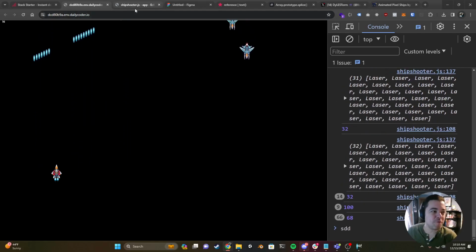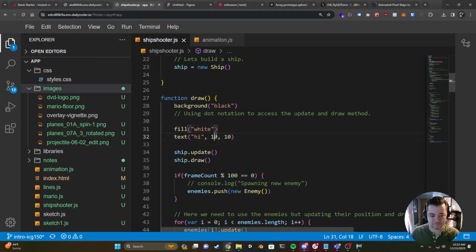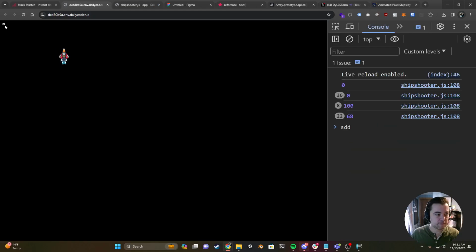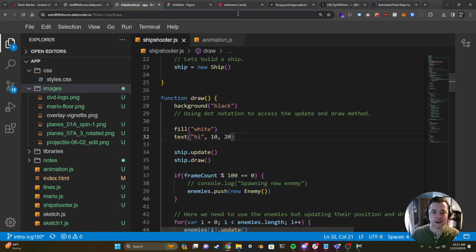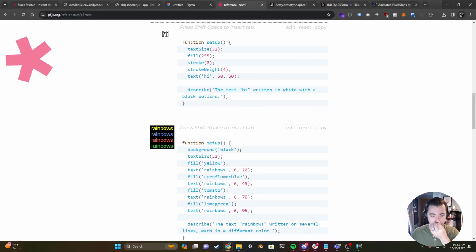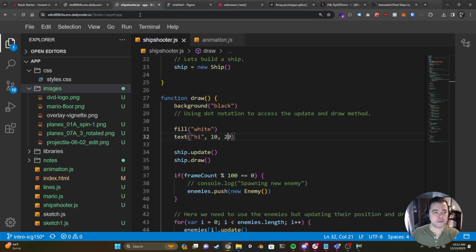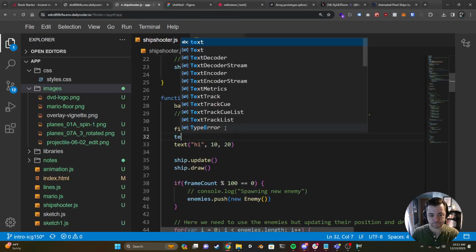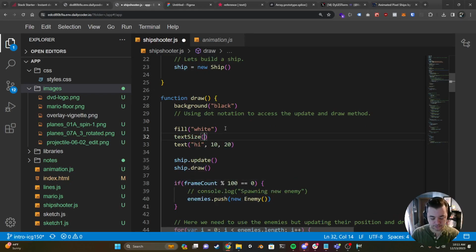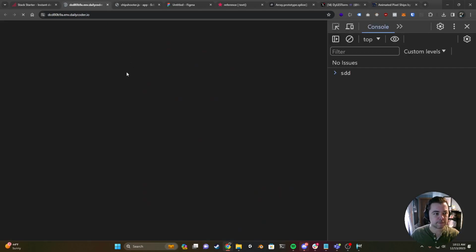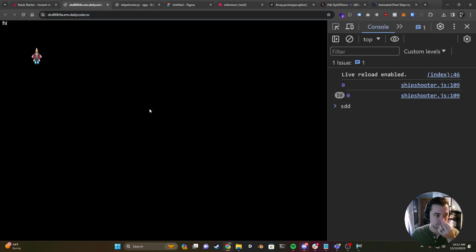Okay, so let's move it down a little bit so we can actually see it a little better. So I'm going to move it down, say 20. And there we go. It's kind of fitting there. Now, we want to make it a little bit bigger. So there's this text size function. So we can call text size. And let's make it 24. Let's see how big that is. Okay, that's pretty good.